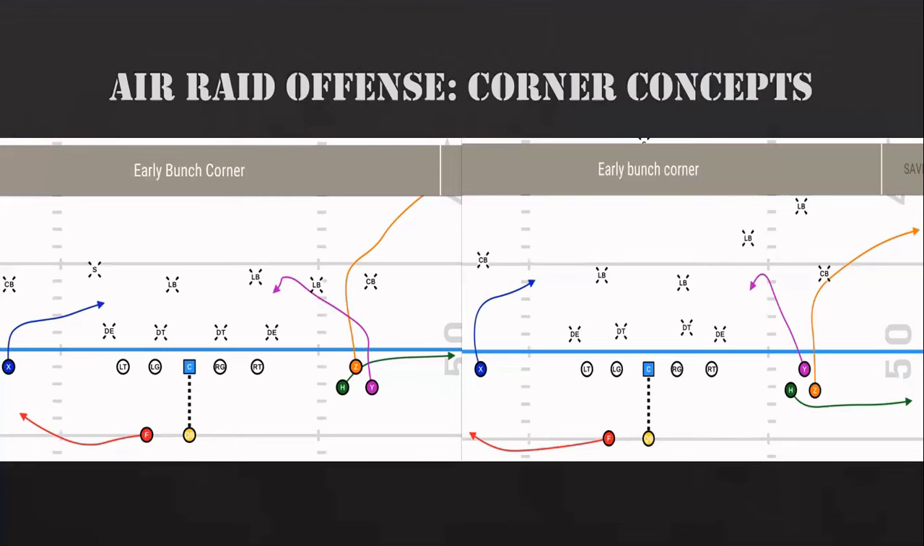The reason I like the one on the left is because I just like those little crossing routes. Having the receivers cross, I feel, gives a little bit of added disguise. It adds a level of confusion for the defense. Maybe, based on their coverage or their assignments, they struggle to figure out who has responsibility and where the responsibility is.